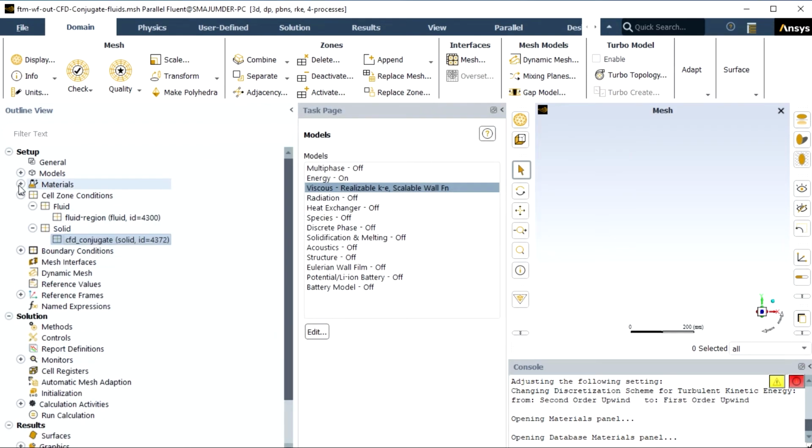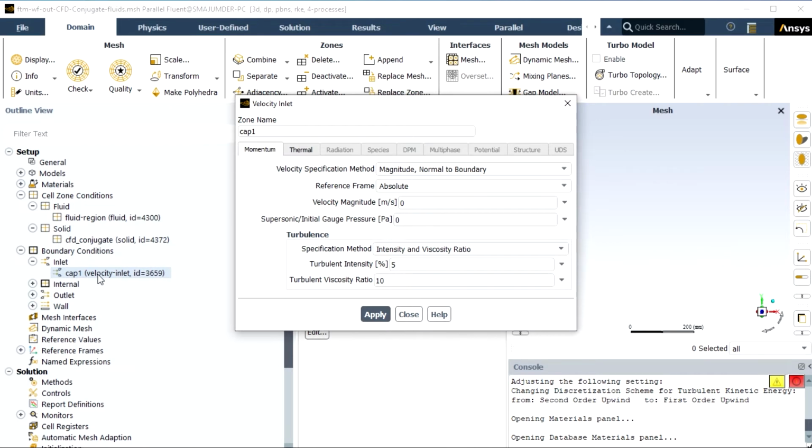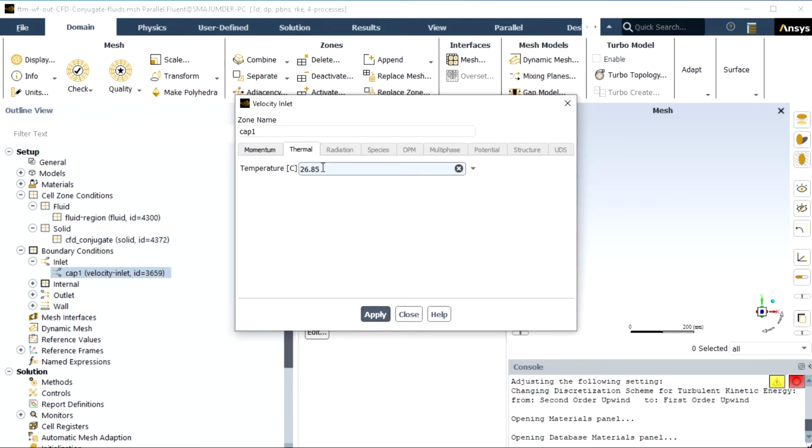Now we need to apply boundary conditions. At inlet, we will provide Freon at a lower temperature of minus 50 degrees centigrade. Let us consider velocity of Freon as 0.001 meter per second. That means from this one, Freon will be passing at a very low velocity of 0.001 meter per second, and temperature of this one will consider as minus 50 degrees centigrade. Apply, close.